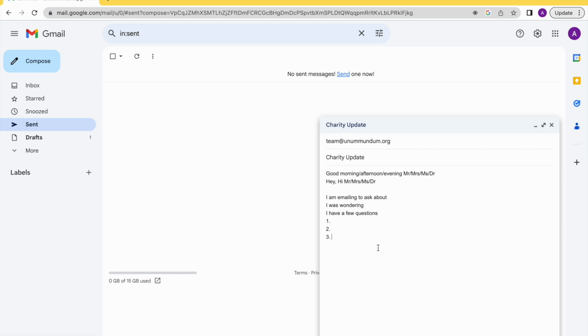And the final step is a farewell. You want to sign it off, so you could say your name, if you have a job title, if you want to put your email address down there. If they already know who you are, you don't need all that.